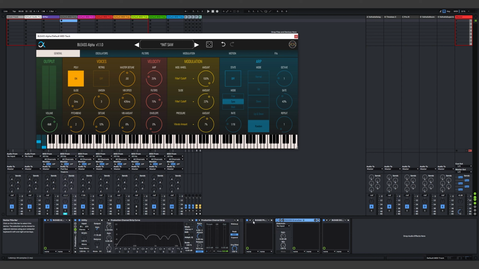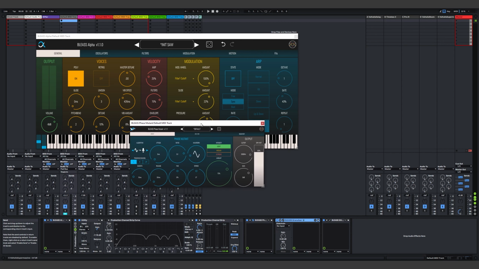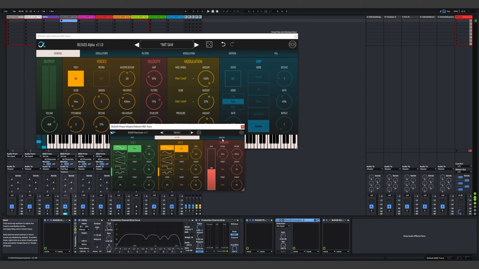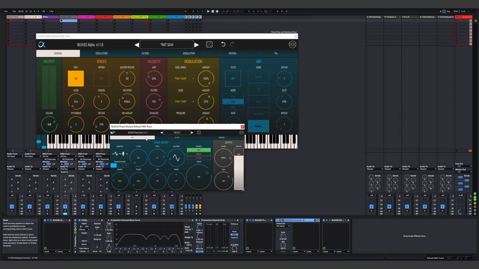So that goes into this plugin right here. This is the Phase Mutant. This is a real interesting mutator kind of thing. A lot of the BLEASS plugins, what I love about them, they share the same technology and the same sort of framework. This has a sequencer in here, LFOs. You can do some really crazy motion with this. So it's kind of like an LFO on steroids.